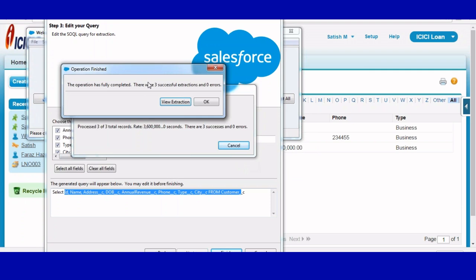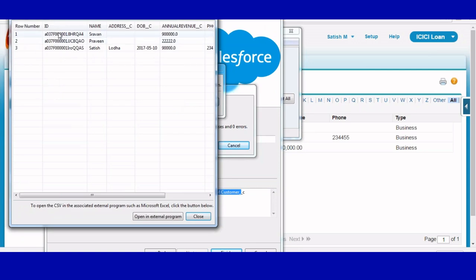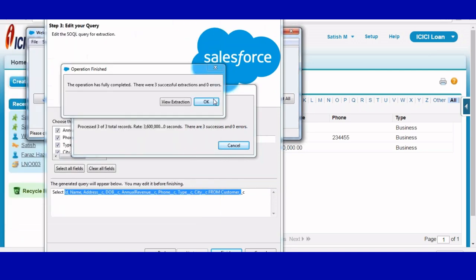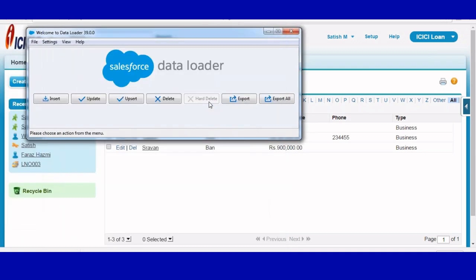When you clicked on finish, how many records were exported? 3 records. What is the purpose of export? Whatever data is there in Salesforce, we are getting the data onto your desktop. We are pulling the data from Salesforce into your desktop.